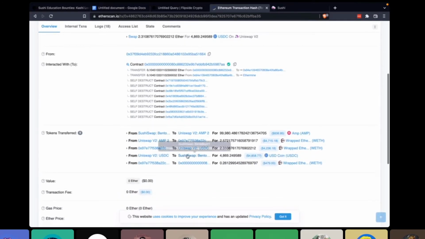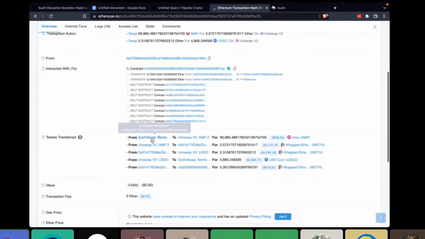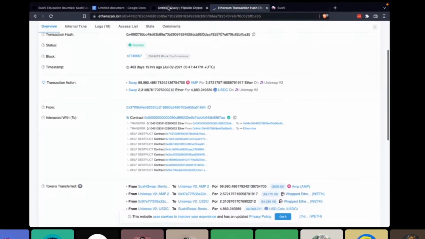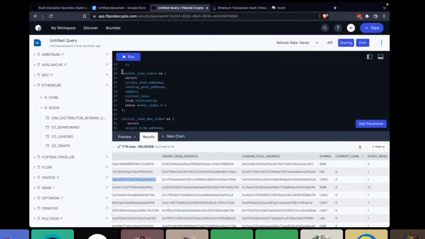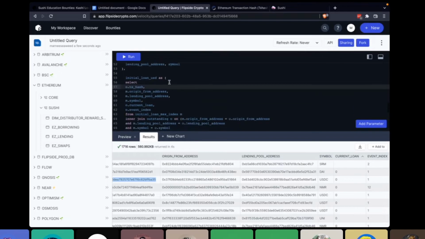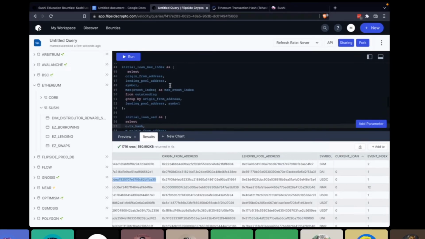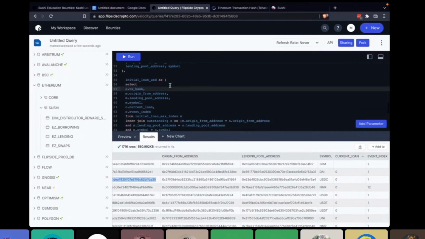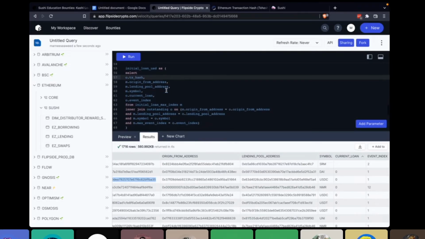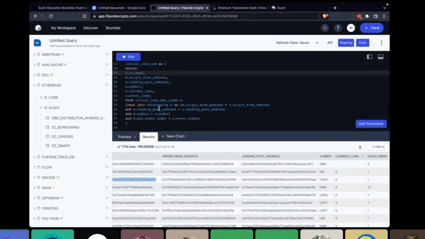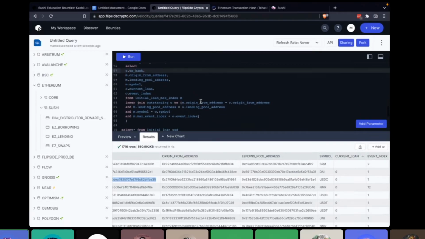Self-destruct? 0x37. Current loan table. Event index is 1. I'm not sure why this is returning me zero loan. I mean, I'm guessing my joining here is wrong, but I'm not sure where.